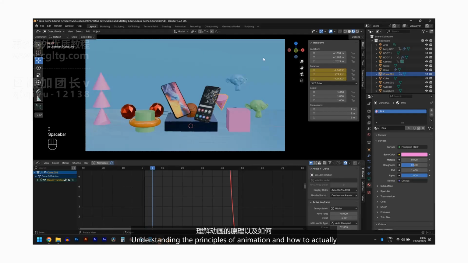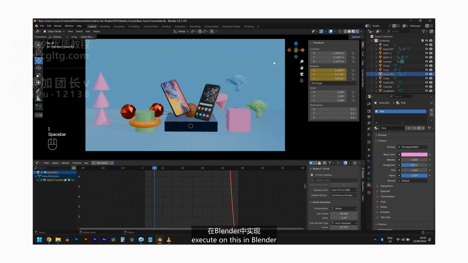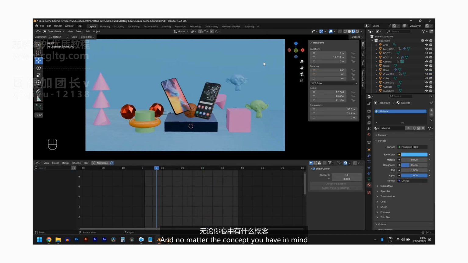Now let's talk about animation, understanding the principles of animation and how to actually execute on this in Blender. No matter the concept you have in mind, no matter what you're trying to create, you are going to have some form of animation. And animation doesn't always mean character animation.